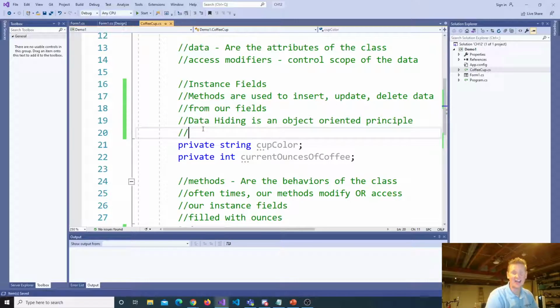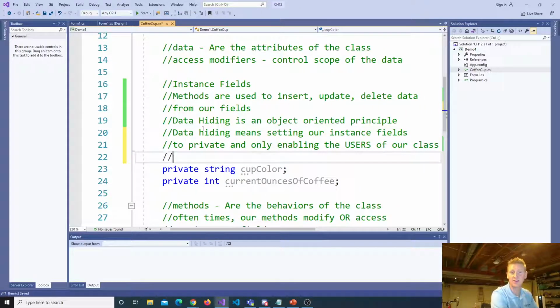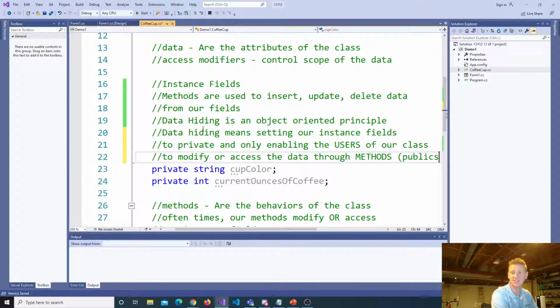So what is data hiding? Data hiding means setting our instance fields to private and only enabling the users of our class to modify or access the data through methods, which are public methods. So data hiding is like one of those principles that I was talking about.